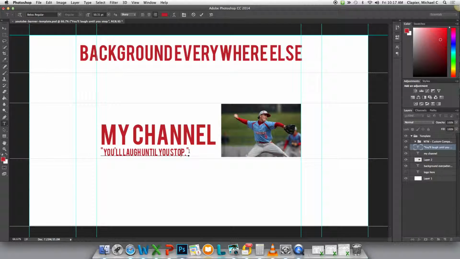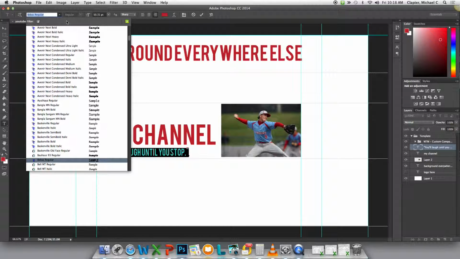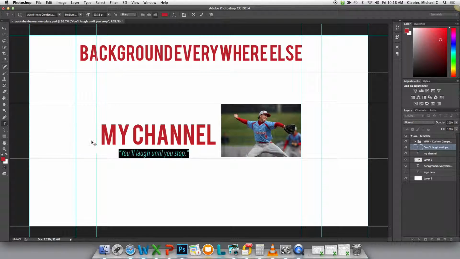And on this "You'll laugh until you stop" layer, I select everything. I highlight everything by clicking and dragging. Okay. Then up here at the top I change the font to whatever I want. It's called Bebas Regular or Bebas, I don't know how you pronounce it. And I can choose different fonts. For the sake of time, let's just go with this one. Okay?